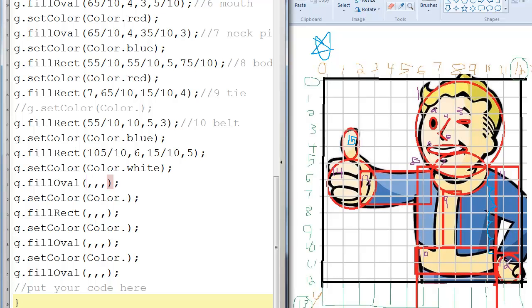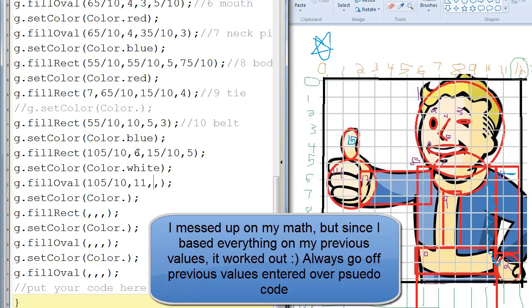So my oval is going to be down there. It's going to be the X value, same as the one before, so 105 over 10. My Y value is going to be my ending Y value here, so it's going to be 6 plus 5, which is 11. So let's check that out. This right here is going to be 11. Oh, because I dropped it down. That's right. That's why you always go back to your initial values that you used before when you're drawing the image instead of just your pseudocode, because your pseudocode changes, your code does not usually.